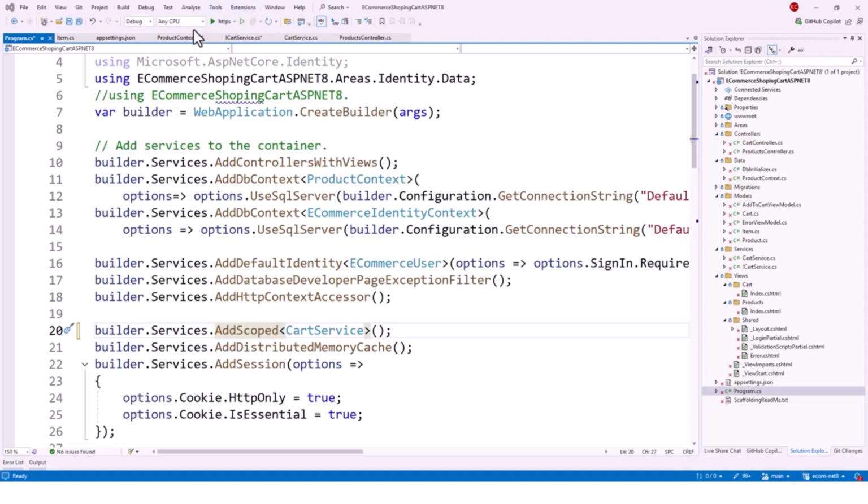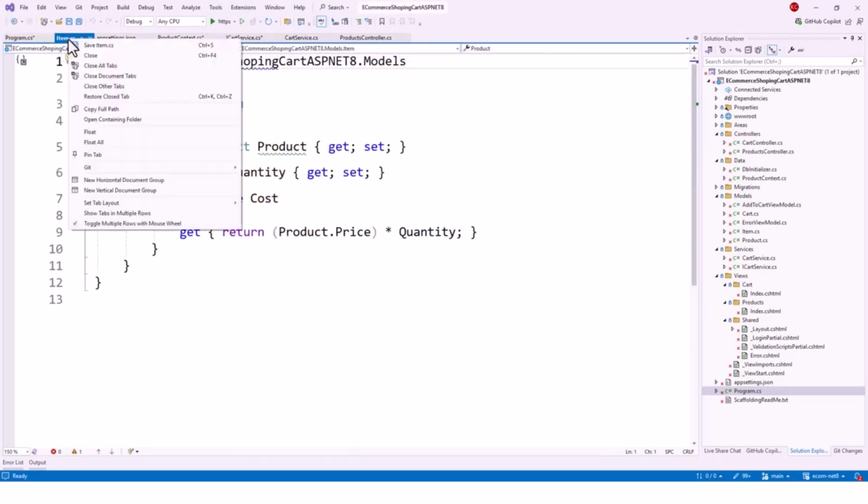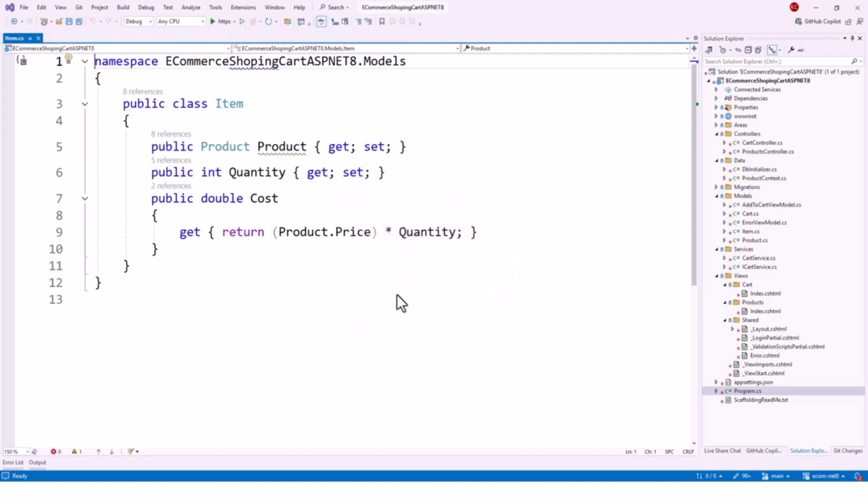That's why. So coming back to, let me close all but the item which needs to be changed. Coming back to the Item class, which we will now change. Close all, close other tabs. Okay, save, and we'll now change the Item class. Now, how is the Item class going to be changed?